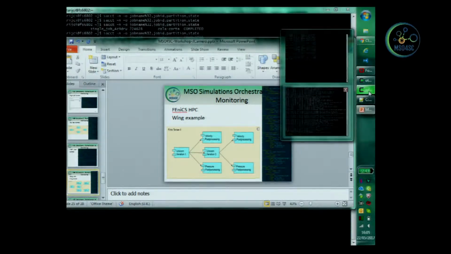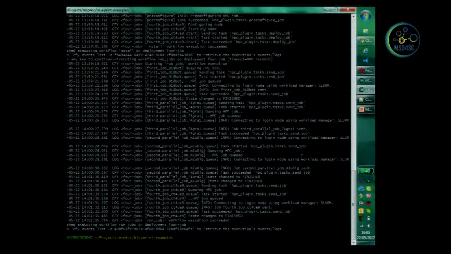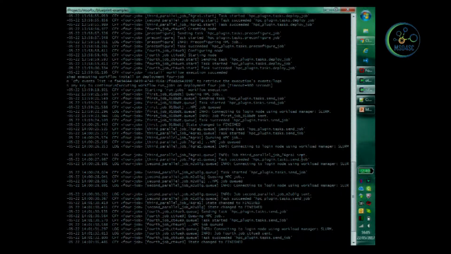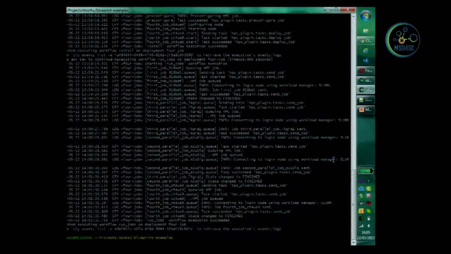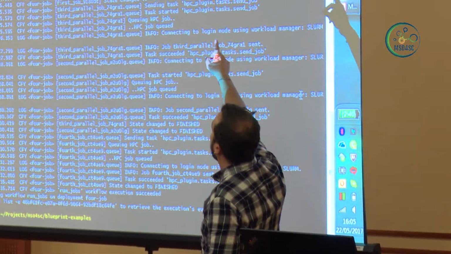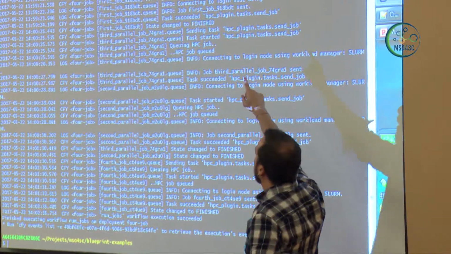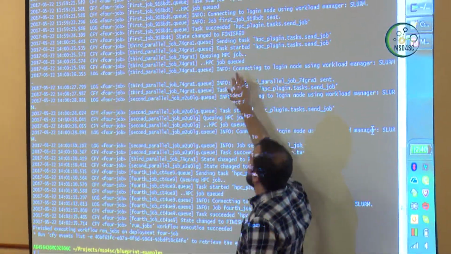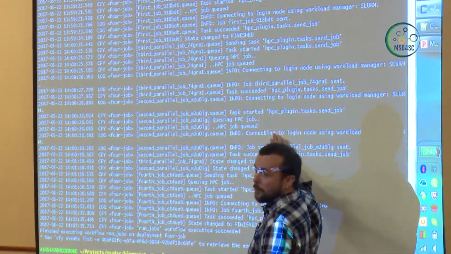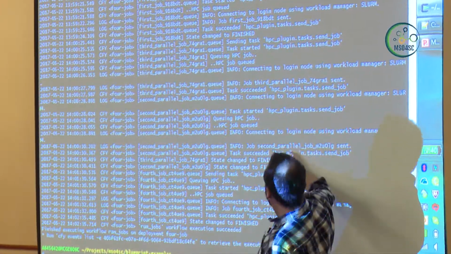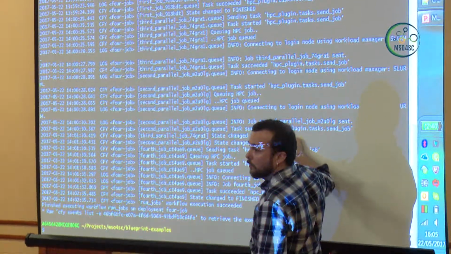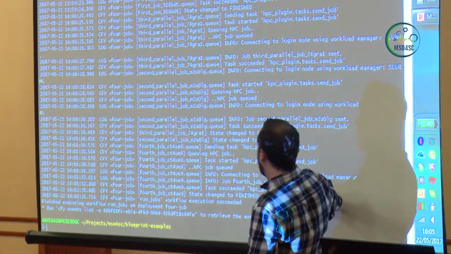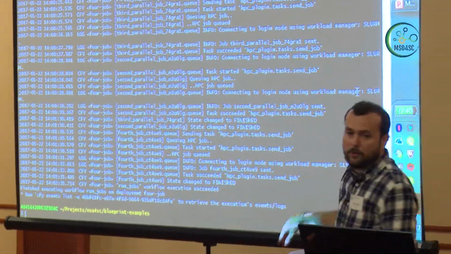Let's see if the other job finished. Okay, I just want to show you. First it ran the first job here, then when it finished it ran the third and second jobs, and both of them finished at the same time because they are dummy jobs and they are not doing anything, and finally it ran the fourth job.